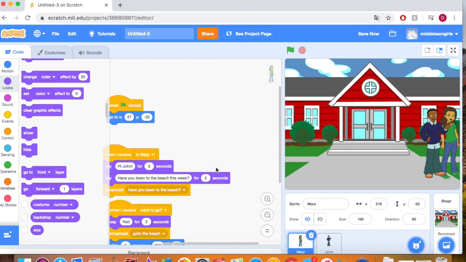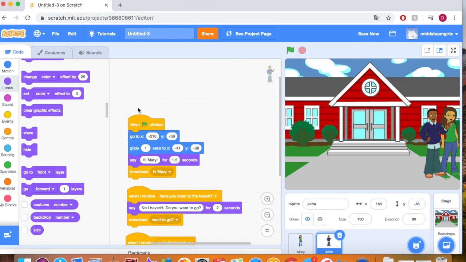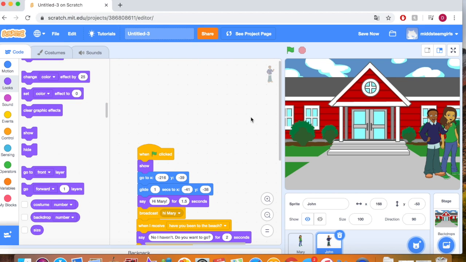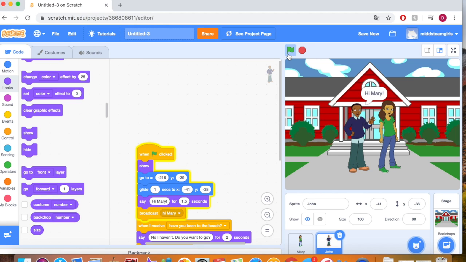And remember, since both of these characters are hiding in the scene, we need to make sure that at the beginning we have both of them show. So while you're there, click show and drag that under when the flag's clicked for both characters. Let's just watch what happened so far. And now they've entered and exited a scene, and it looks pretty professional, like an actual animation, huh?